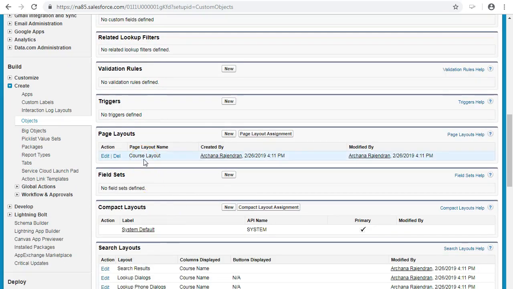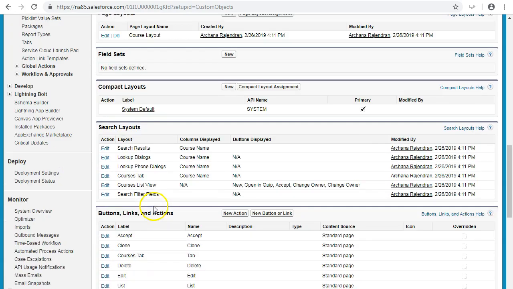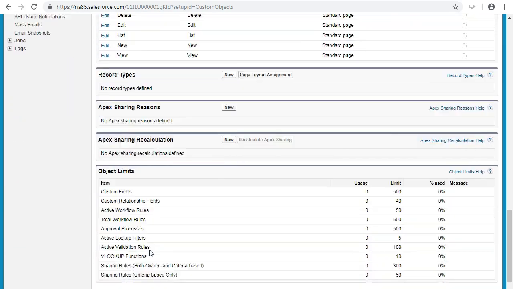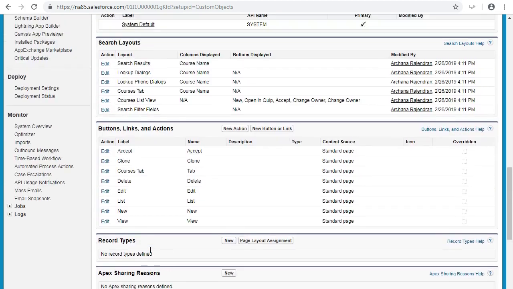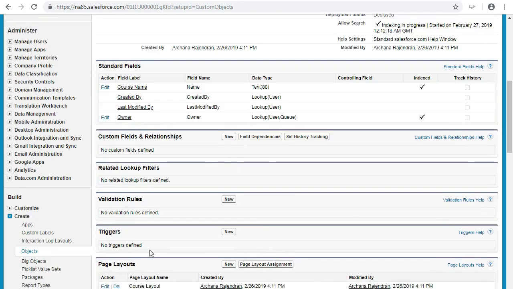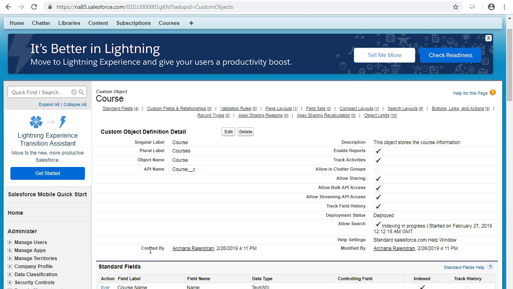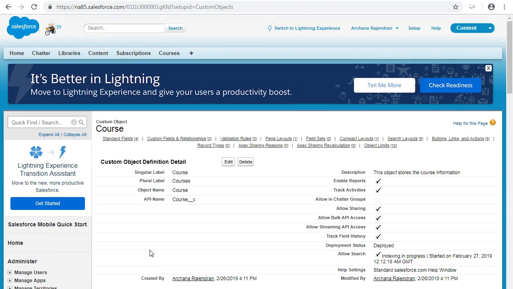Page layout: this is a standard layout that gets created for every object. Search layout: pretty much everything is standard because this is the custom object that we just created and we haven't made any other modifications to it. Alright, so this is our first step and we have successfully completed that. What is that? Creating the custom object.